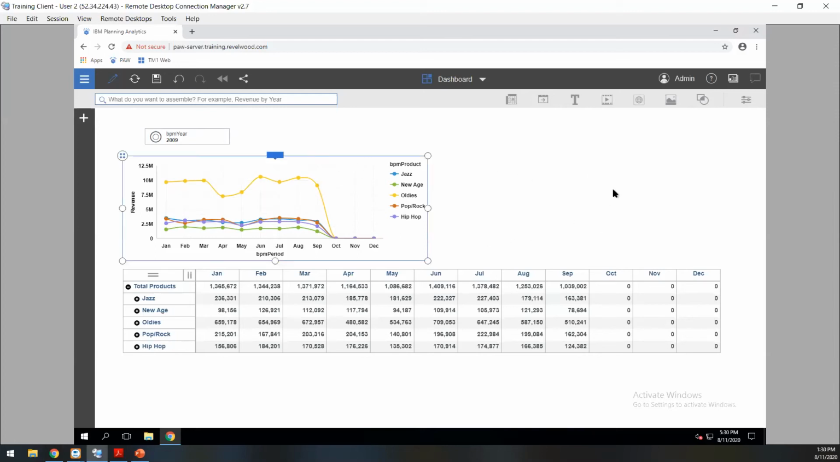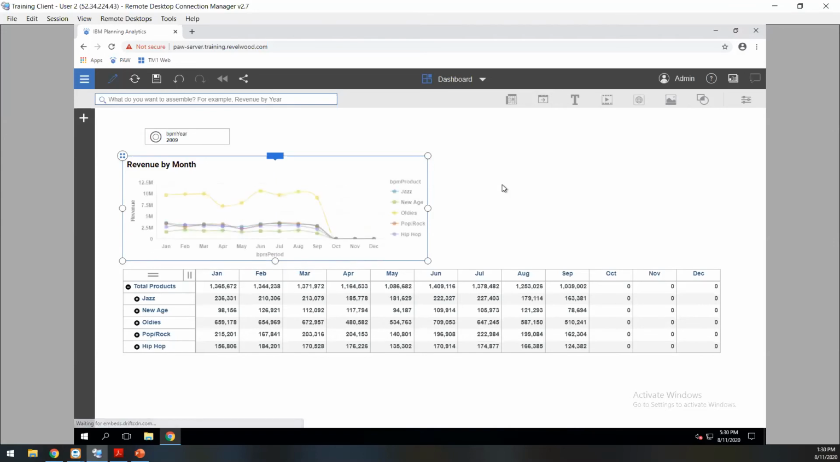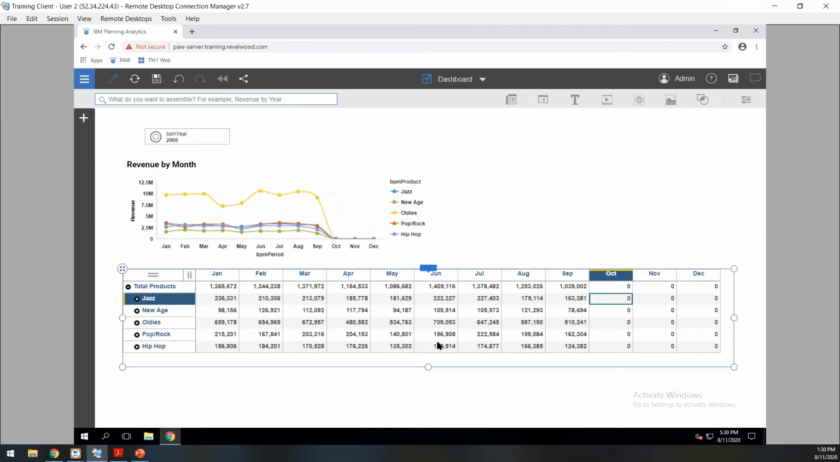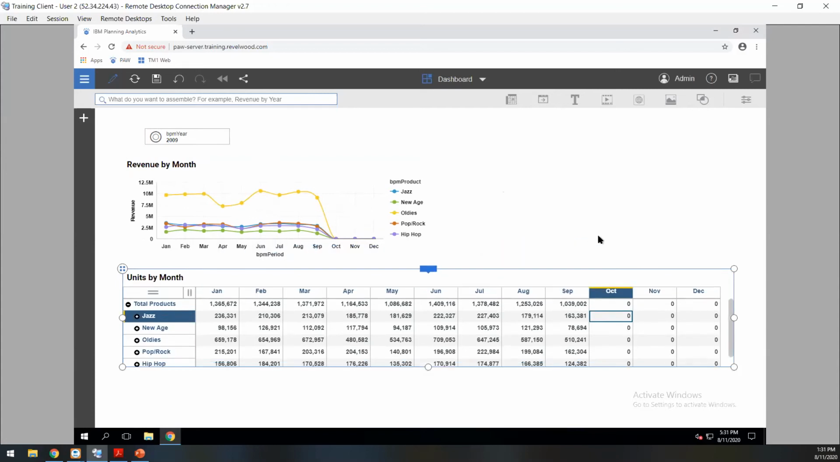Before I move on to the last item I'm going to add over here, I just want to add a couple of titles to my objects. Makes it a bit easier to understand what's going on. So using this option here, I can add a title to the line graph and to the exploration as well. Perfect.